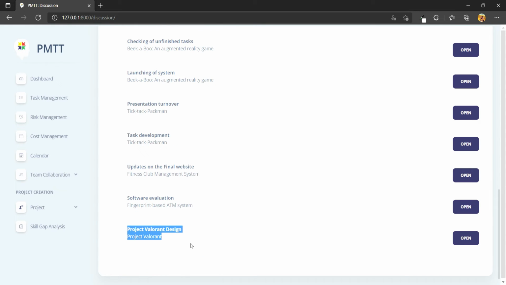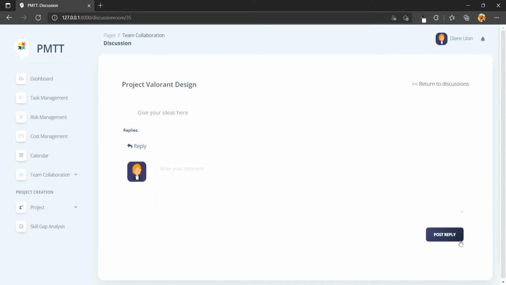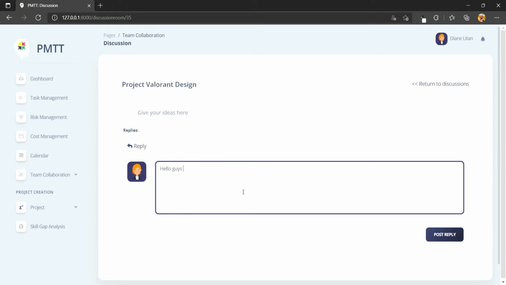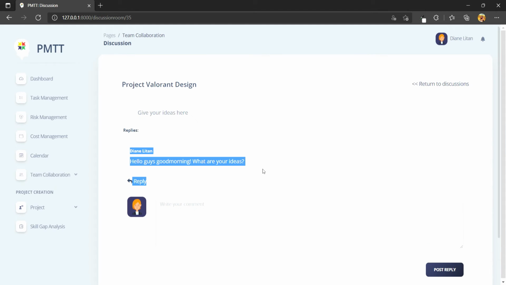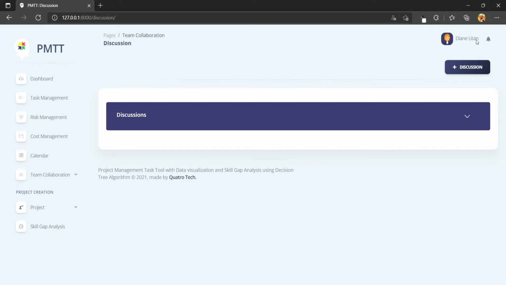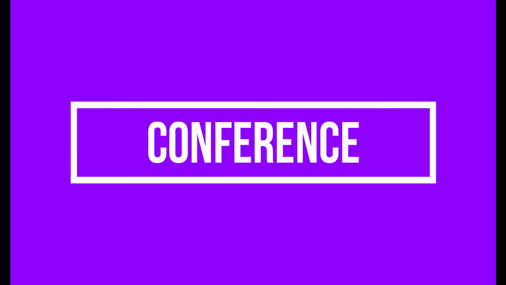The project manager and Scrum are able to communicate with one another. Once I click the discussion name with the message, "Hello guys, good morning, what are your ideas?", the Scrum member can reply to it. Discussions are archived once it reaches the due date or if the project manager decides to archive the project itself.